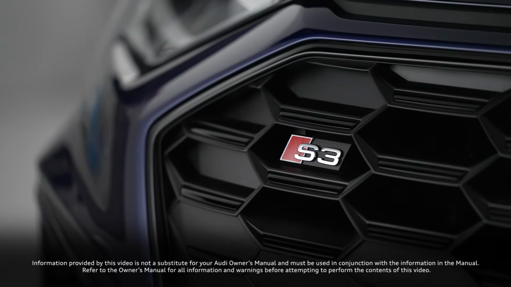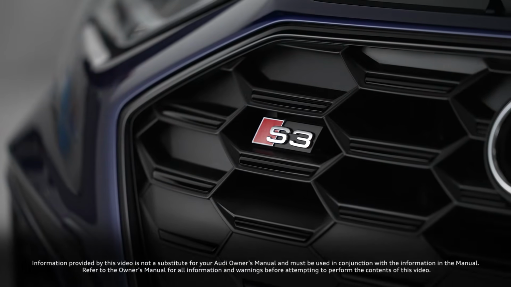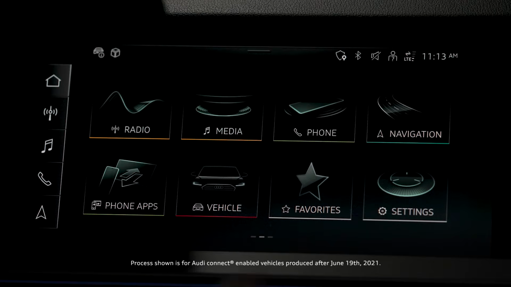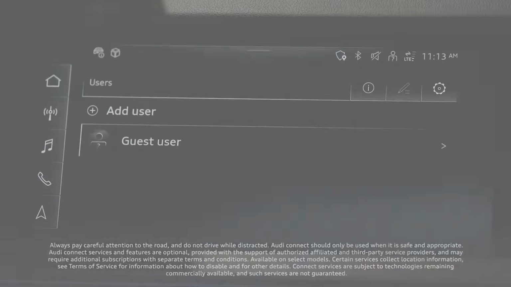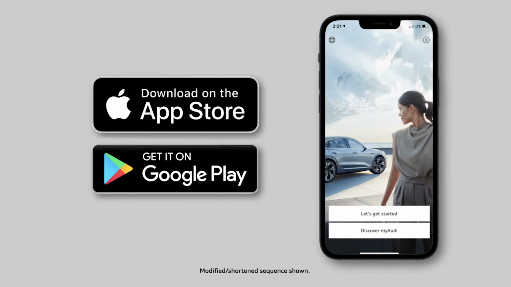To take advantage of the many available features in Audi Connect, it is essential to set a key user, the owner or primary user of the vehicle. Download the MyAudi app from the Apple App Store or Google Play.